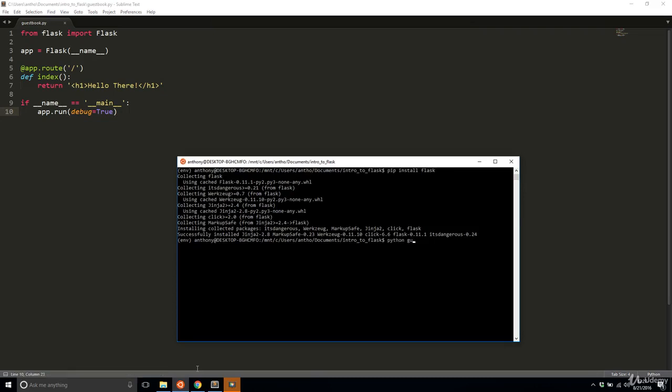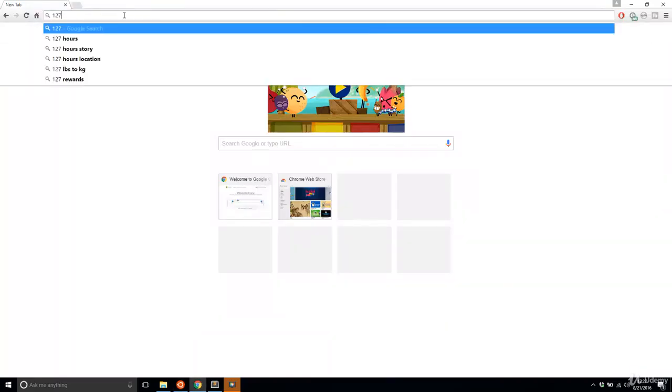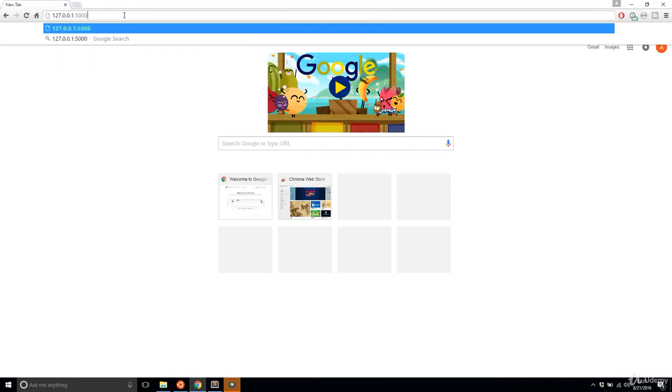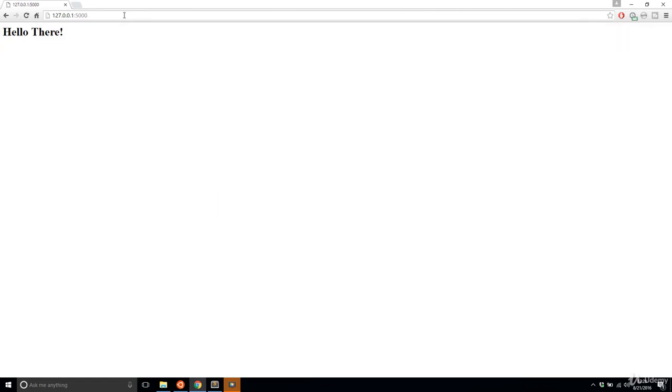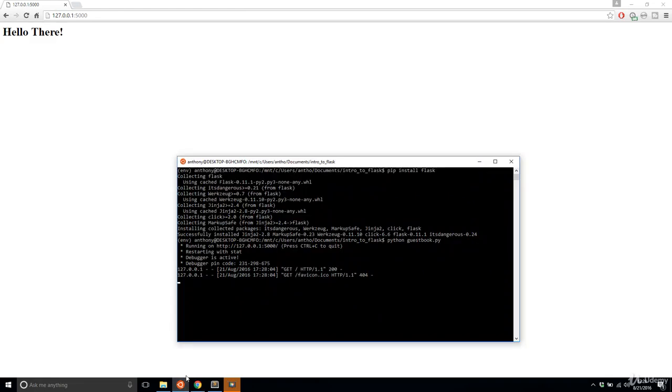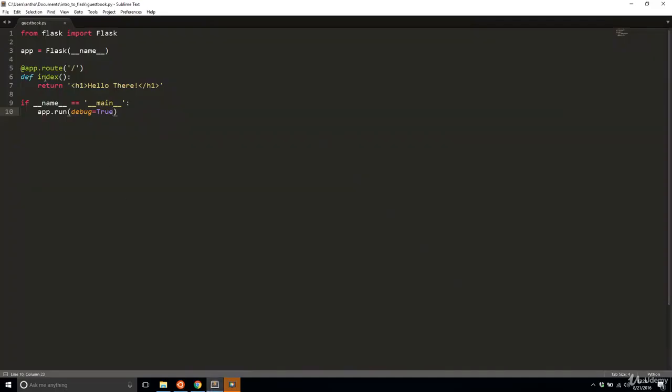So let me go here and run it from the command line: python guestbook.py. And now we see it's running on 127.0.0.1 port 5000. So that's where I'm going to go in my browser: 127.0.0.1:5000. And like I said, there's no endpoint beyond just the index, so just /. I don't even need the /, but I'm just leaving it there. As soon as I hit enter, my app gets called and it returns the hello there that I have in my view function for the index.